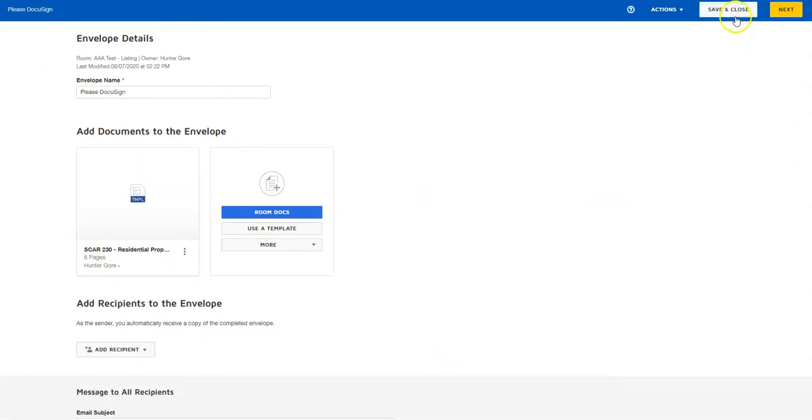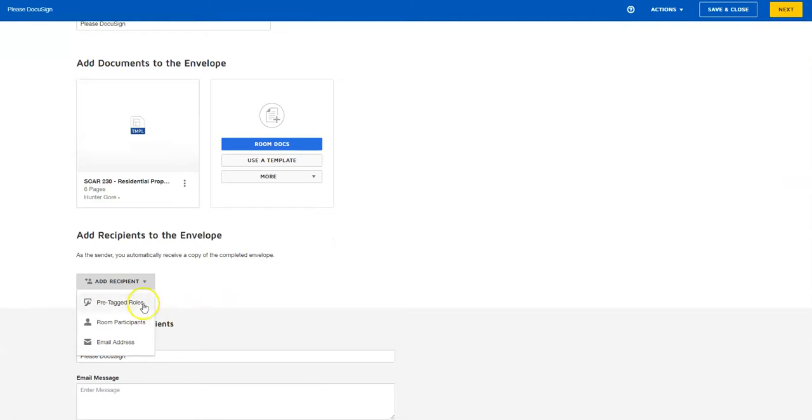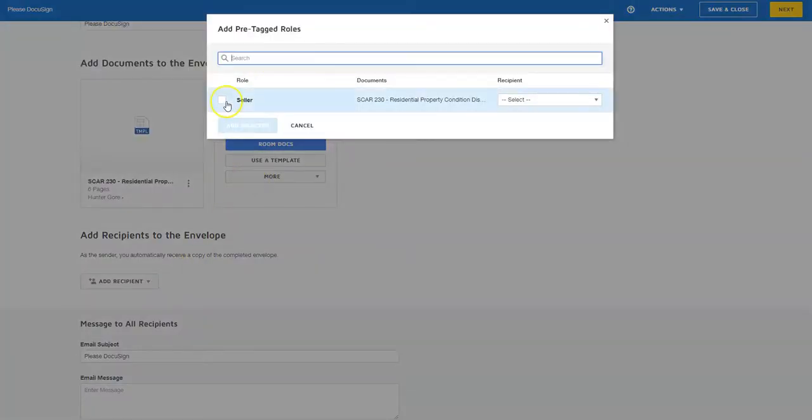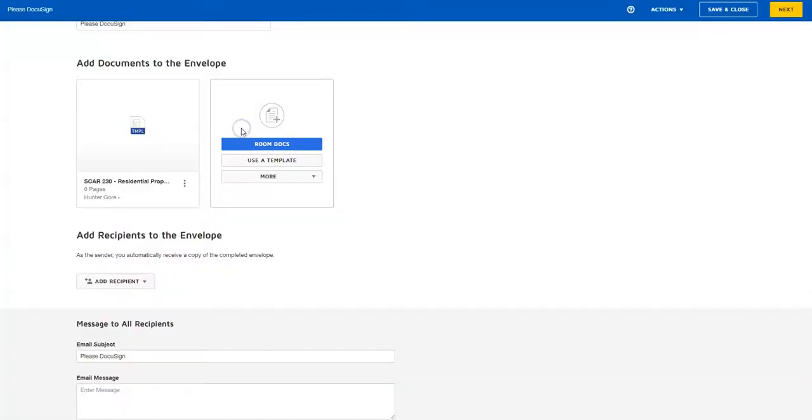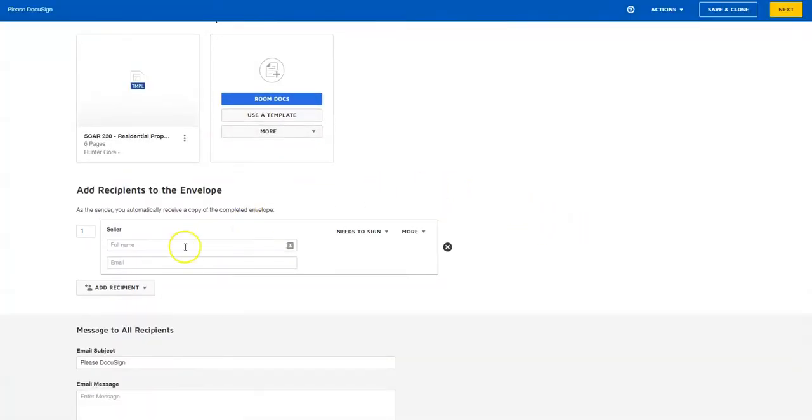In order to hit this next button, they want us to add a recipient for the envelope. So you're going to want to click on a pre-tagged role, and we already have a seller role right here. We're going to select the seller. By doing that, we will have to enter the seller's full name and their email address. Let me just do Bobby. That's going to be our test, and I'm going to add my KW email. And just like that, we will then be able to click next, and I'll show you guys what these fields look like.